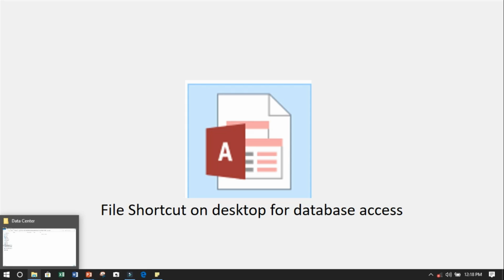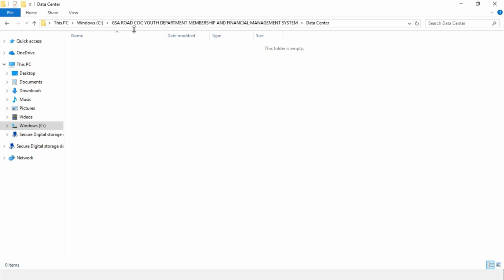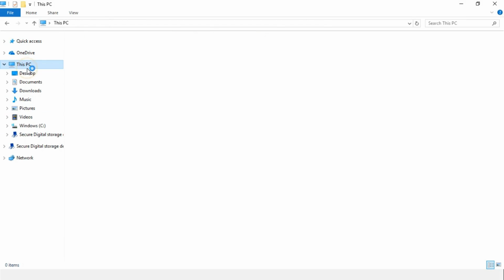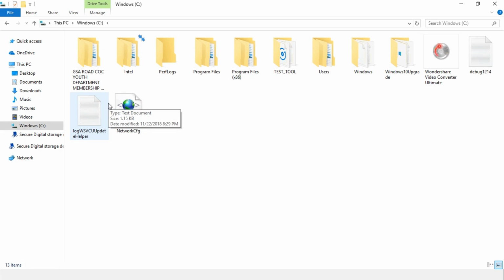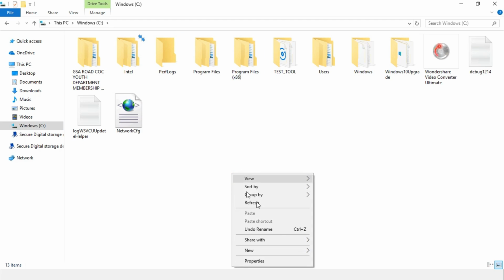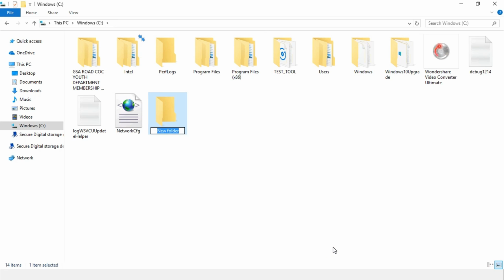Let's get here, and we are going to be creating all of our files right in here in the drive C. Okay, so let's go ahead. I'm going to create a folder quickly in drive C, and the name of the folder is GSA Road Church.